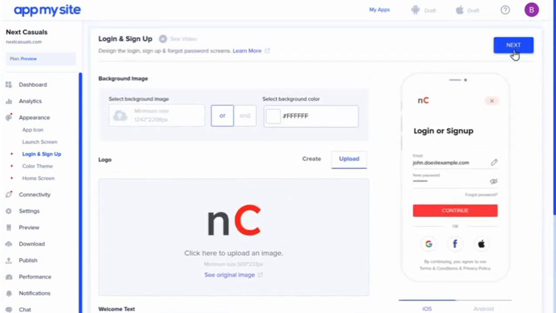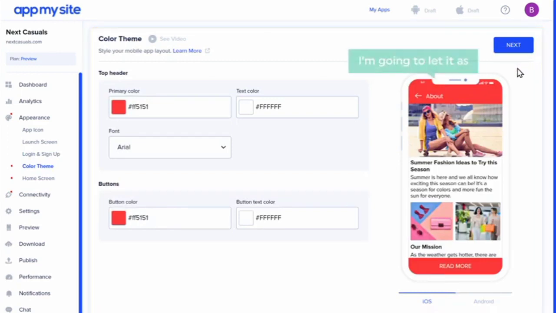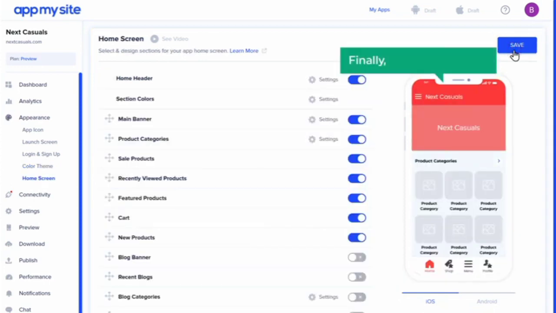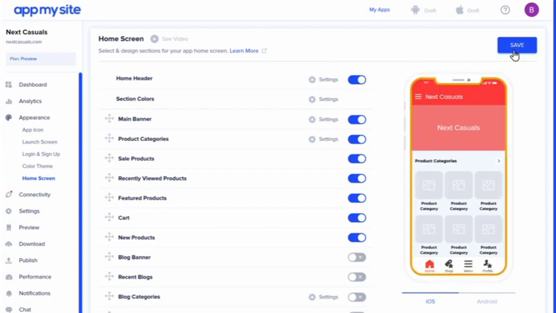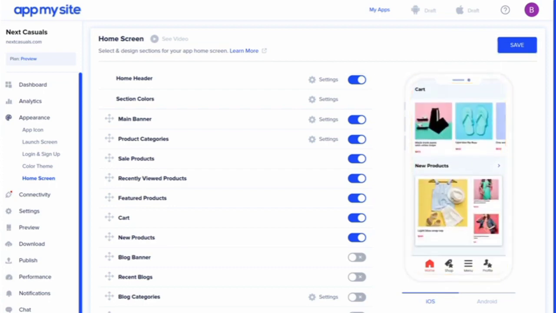Click next. Now here, you can choose the overall theme for the app. I'm going to leave it as red and click next. Now finally, we can customize our home screen. So now this is the home page which will appear after signing in. So you can just scroll down and see how our home screen looks.